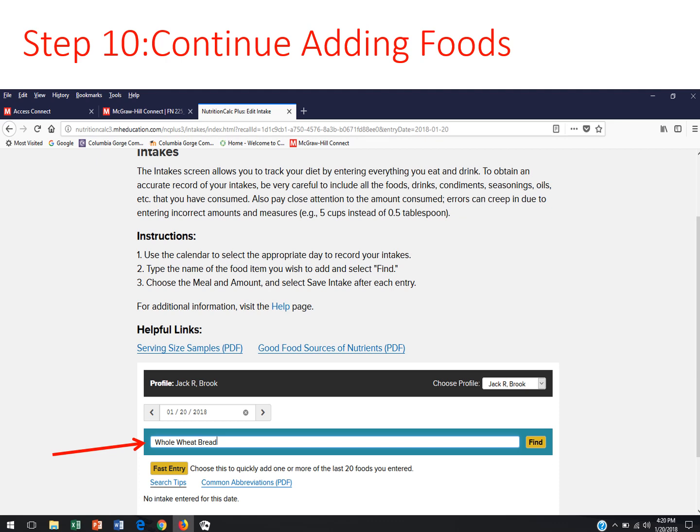For example, if you had peanut butter on your bread, if you had a peanut butter sandwich or something, then you just type in peanut butter and find it. You'll have to choose which one is closest to what you ate. It's not going to probably be the exact brand that you have, but it will give the option of Chunky or whatever, Jif, probably some of the major brands. You just have to get as close as you can.